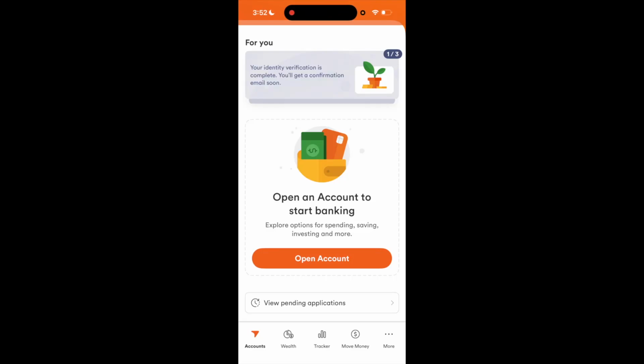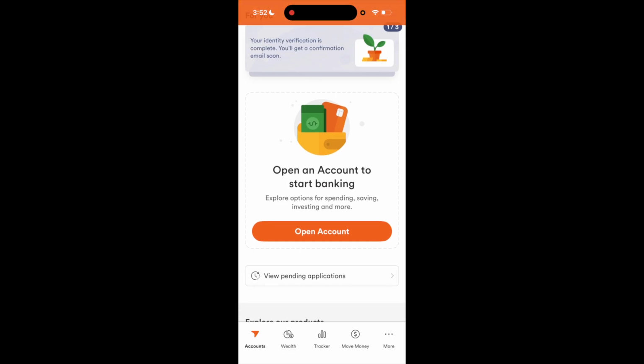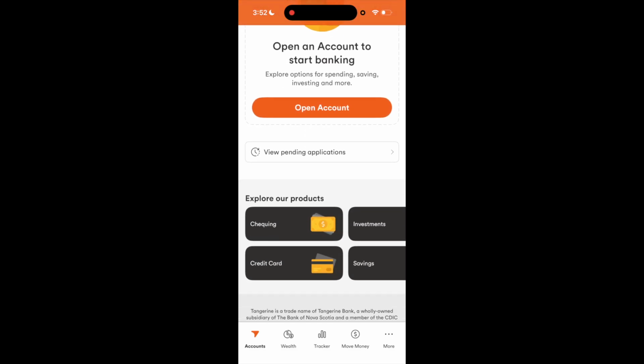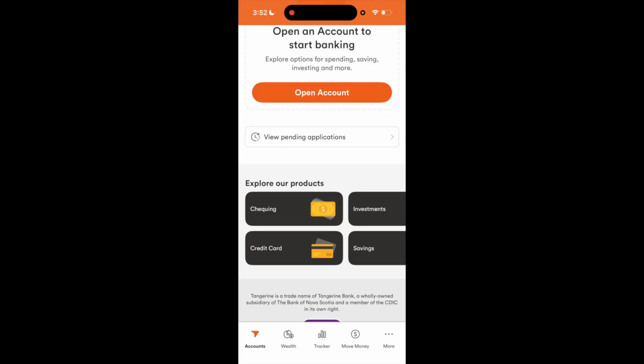So in this Tangerine Bank tutorial, I am going to be showing you how to open up a money-back credit card here on Tangerine Bank. Once the app's opened up, go to the bottom left, press accounts. Once you're on the accounts page, just scroll down to where it says open an account, or you can scroll down further to where it says explore our products and press credit cards, and I'll just go ahead and do that.